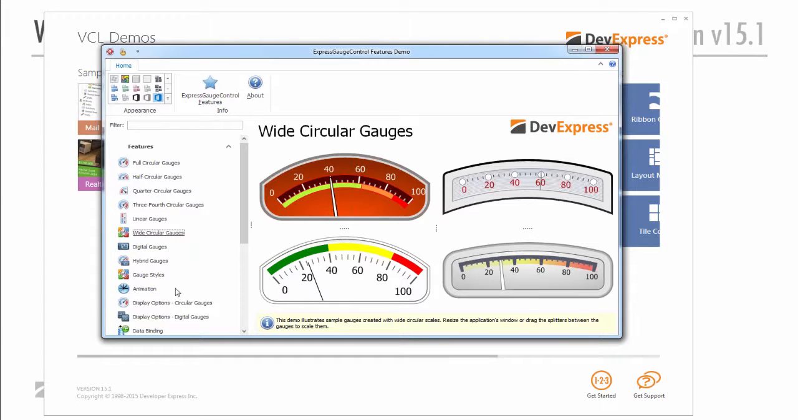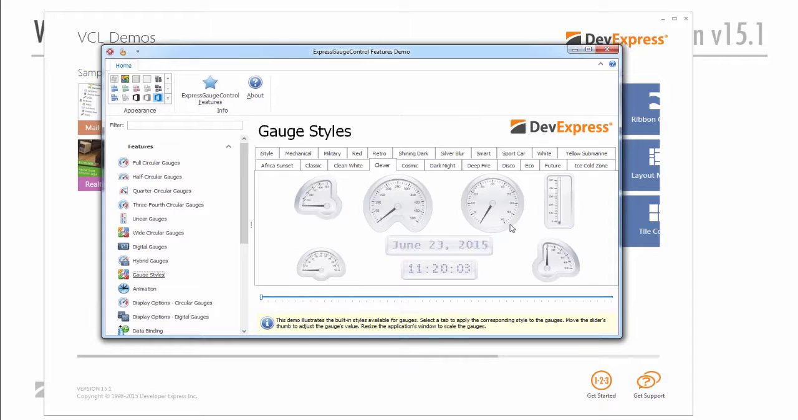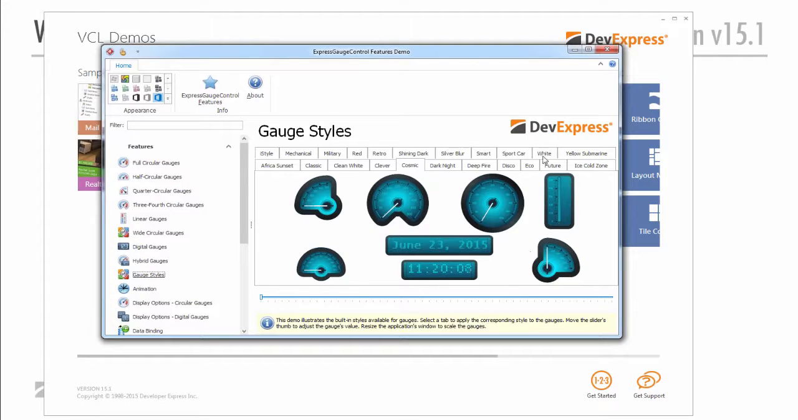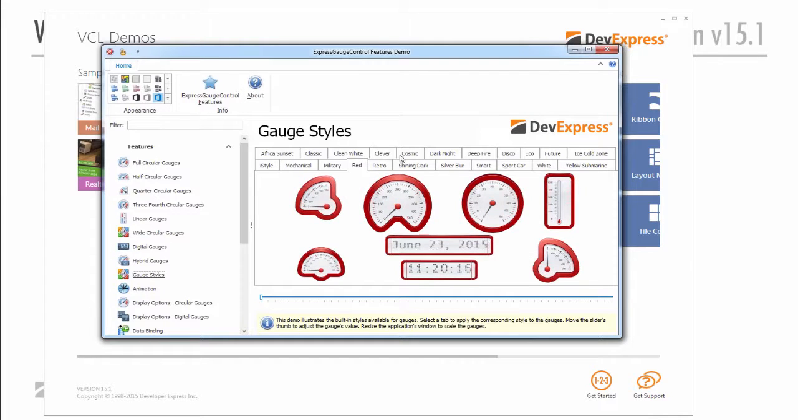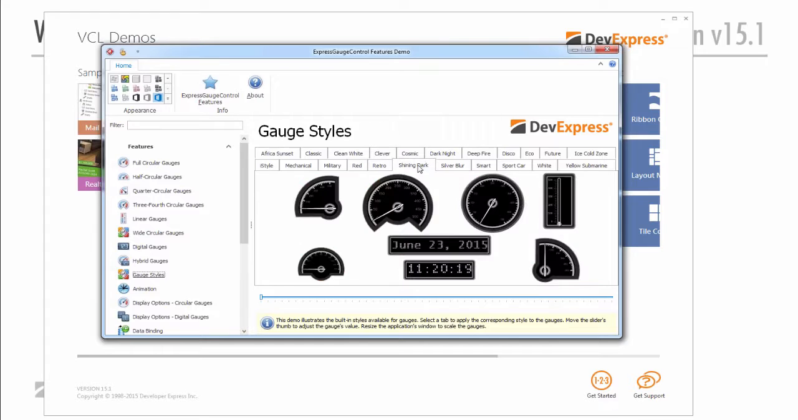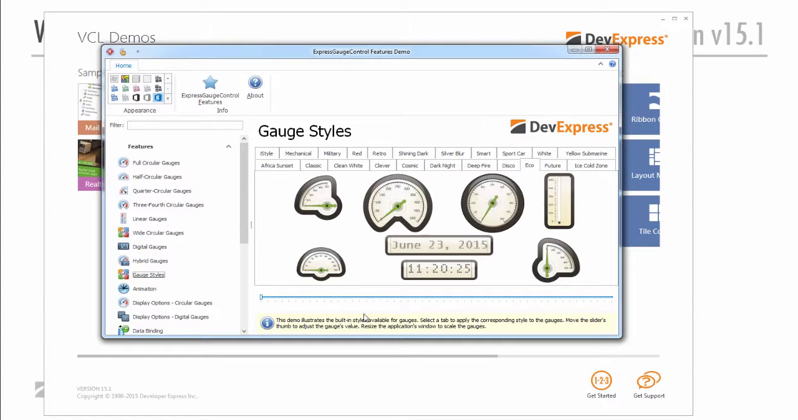What I'm going to show you now, we have gauge styles. We've added a few new gauge styles. As you can see, we have an awful lot of gauge styles now for gauges. The new ones are Clever. We have Cosmic. We have my favorite, which is called Eco. I like the green needle and all that kind of stuff. There's Red. There's, where are we? Shining Dark. And Silver Blur, which, I must admit, looks pretty good. But my favorite is Eco.